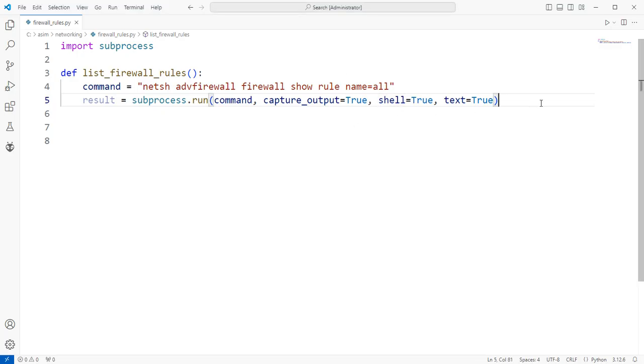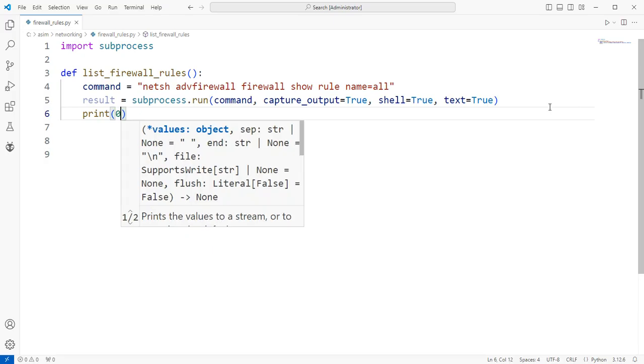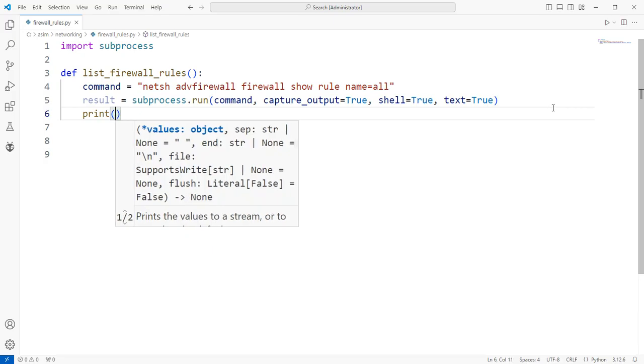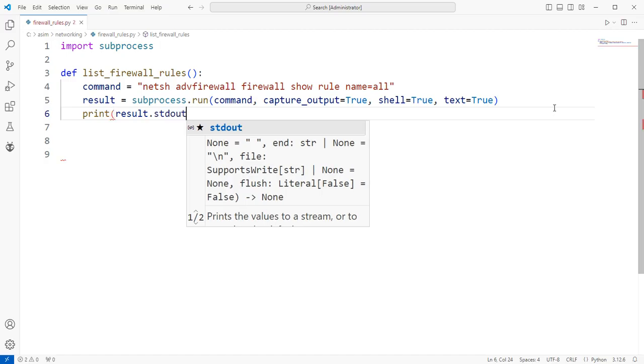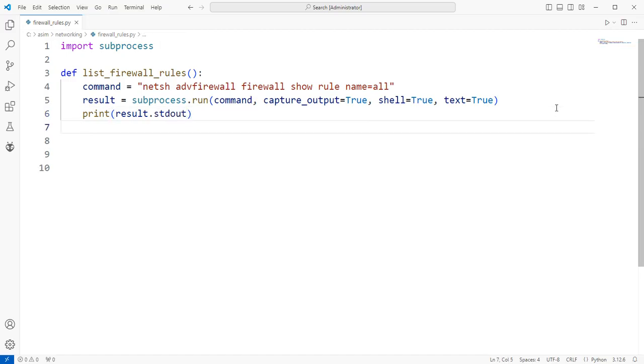Printing the output. result.stdout. This accesses the standard output of the executed command, which contains the information about the firewall rules. The print function prints this information to the console.